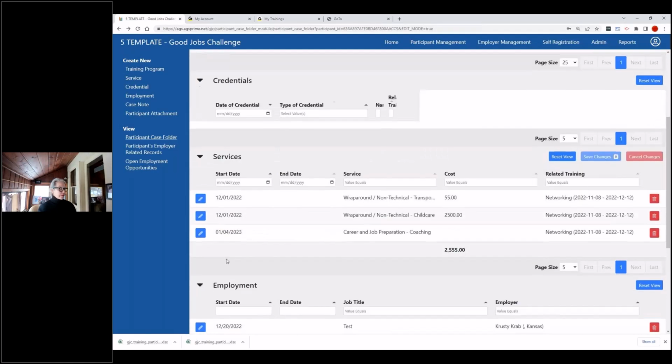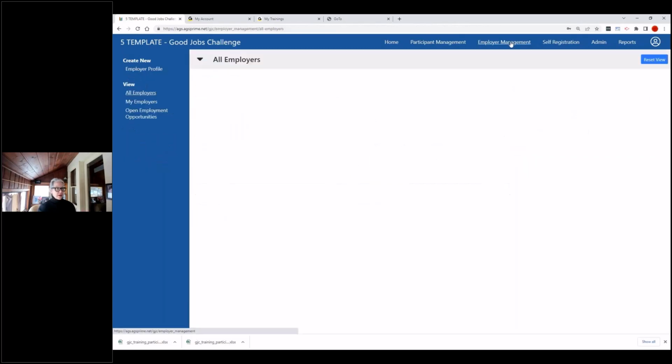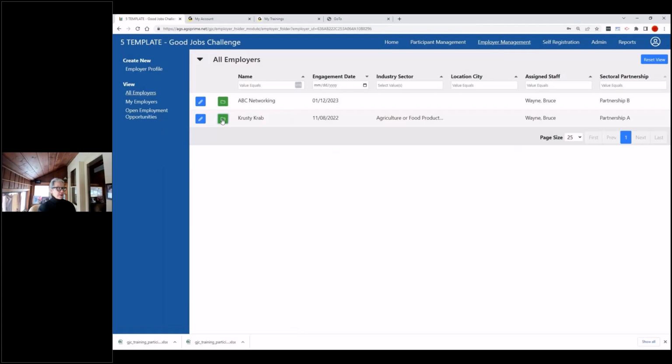And then we want to be able to track employments. The employment information is driven, if you want it to be, by the employer management module. So I'm going to click on employer management, click on Krusty Krab.